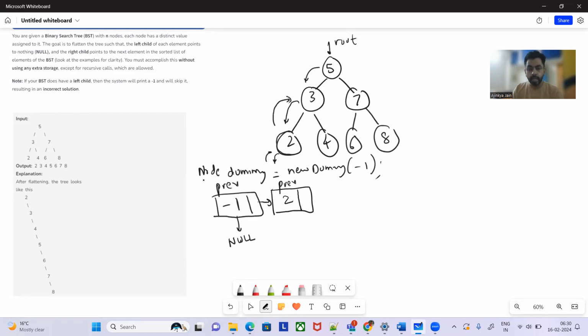Now 3's left subtree is processed. So we will set the previous of next as 3. And the second step, we'll set the left of previous as null. We can safely set it as null because we are done processing 2, and we're not going to come back. So we can safely mark the left child of the previous as null.